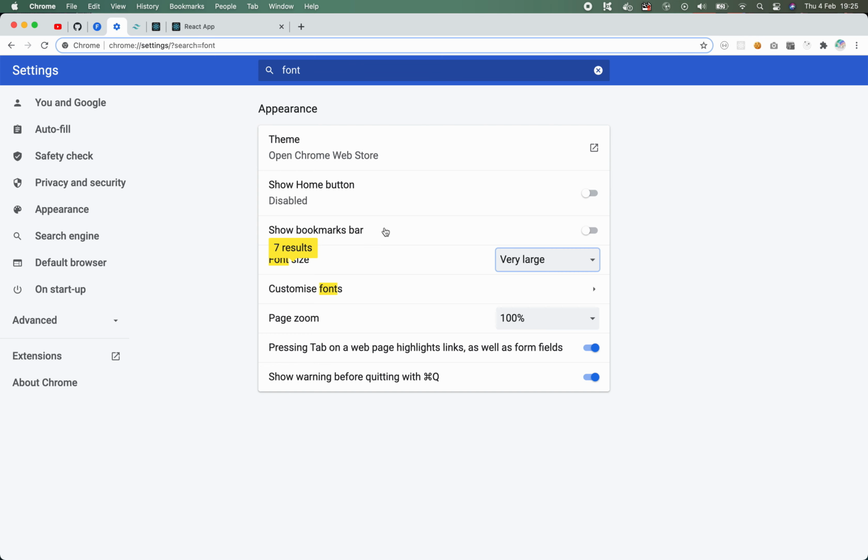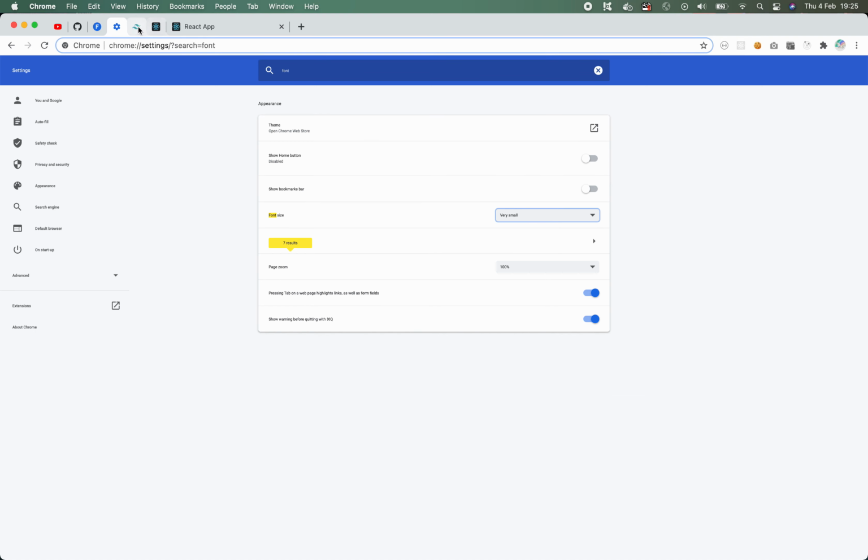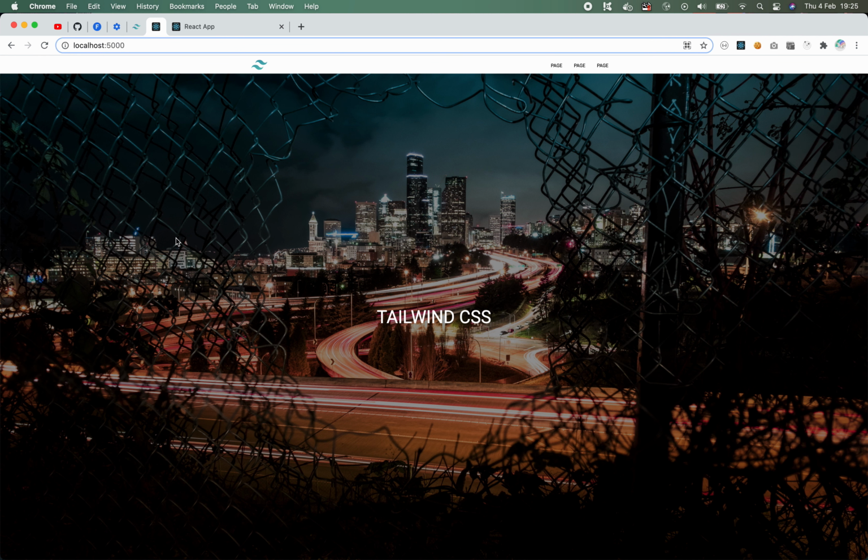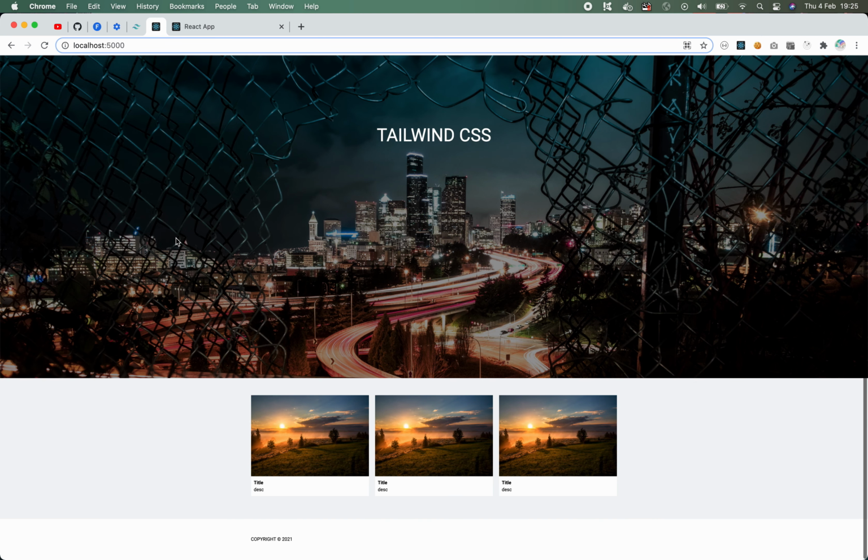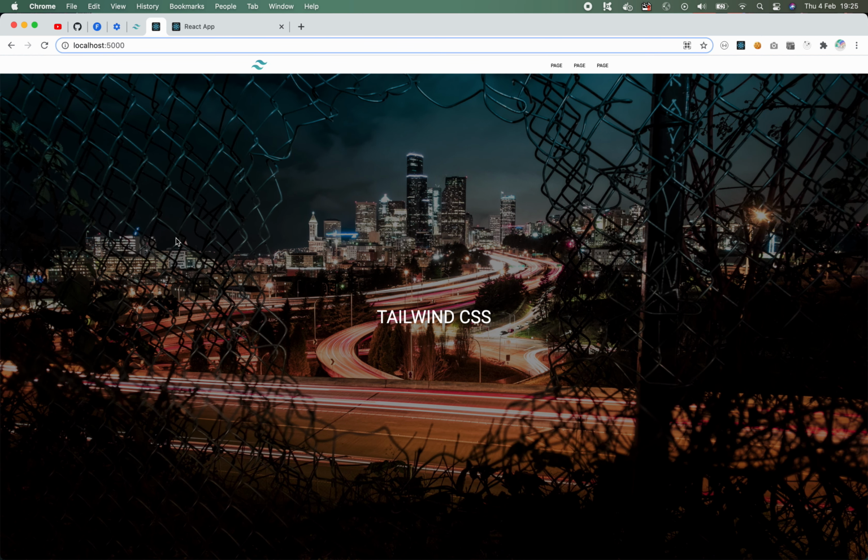The same way I can scale it down. So if I was to change the default font size on the browser to very small, then again, everything on the site automatically resizes. I don't have to add any media queries. I don't have to change a single line of CSS. It happens for me for free.